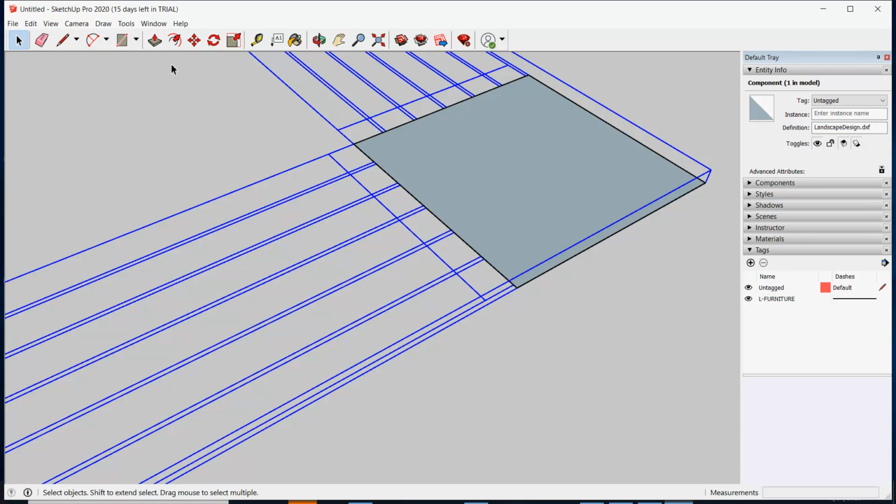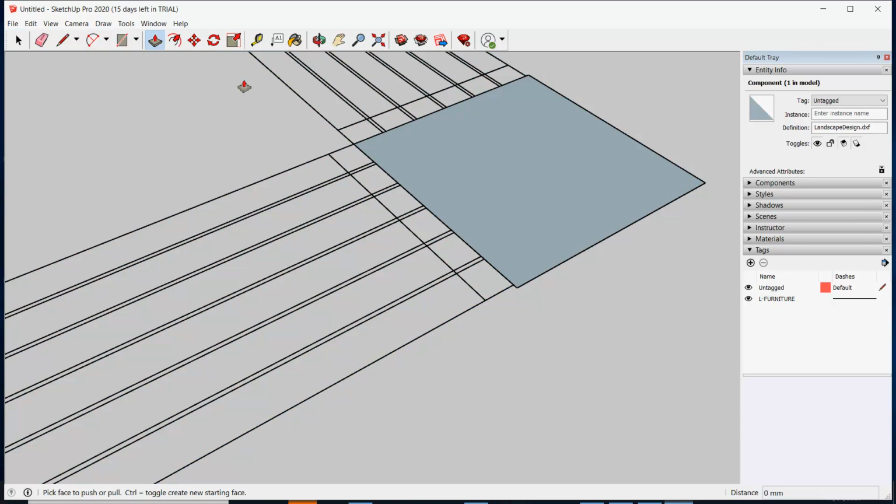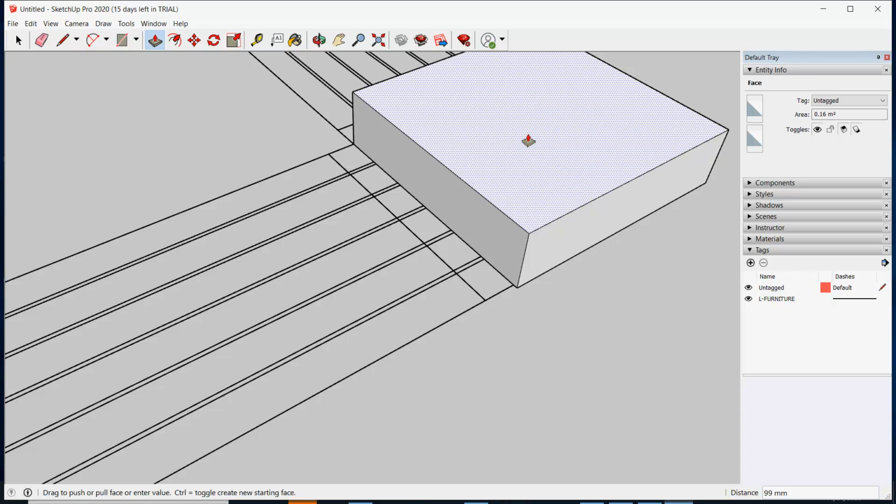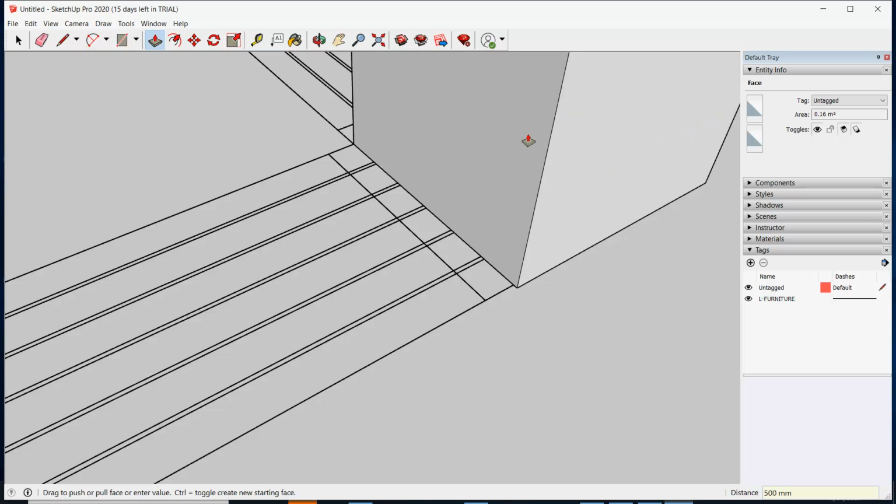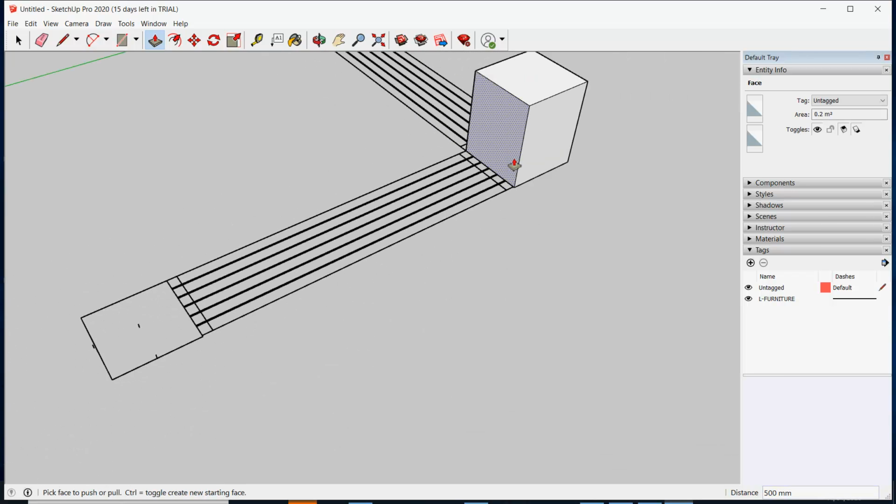But again, I digress. The reason that this is important is that I can put a rectangle down on that base, and then I can pull up and just type a value of 500. The masonry block, our specification says it should be 400 by 400 by 500 high.